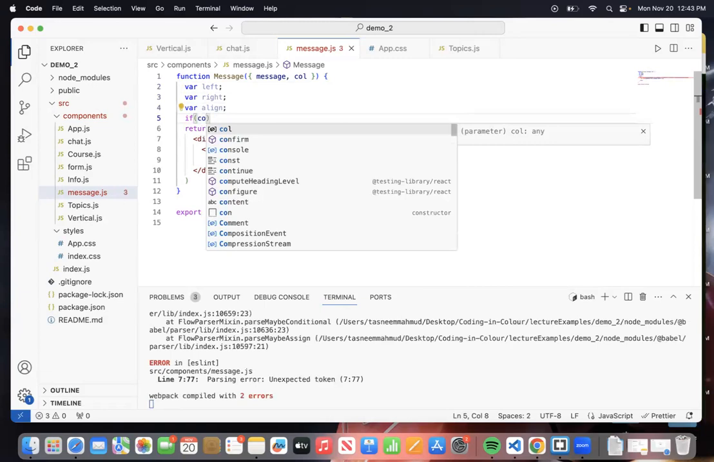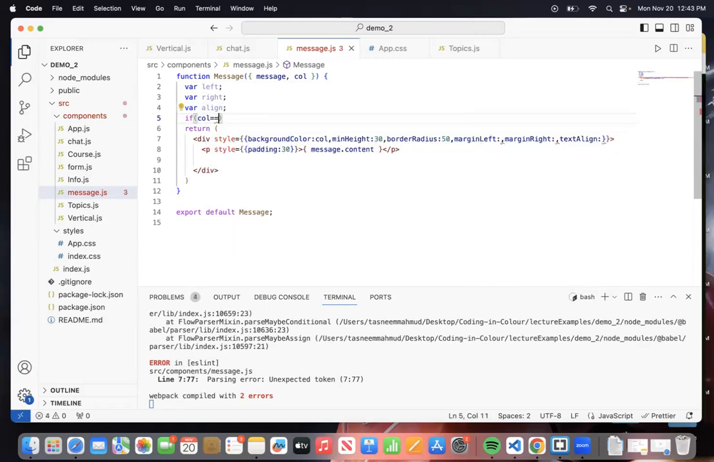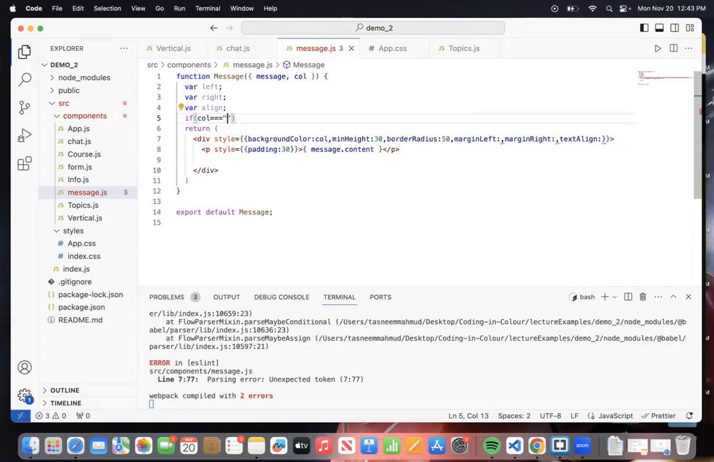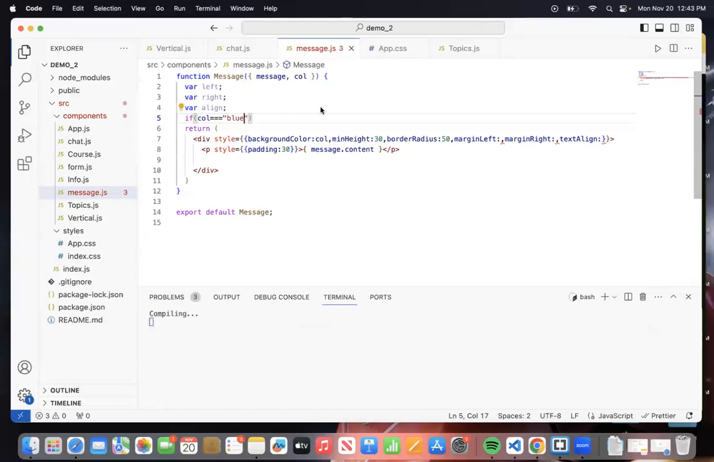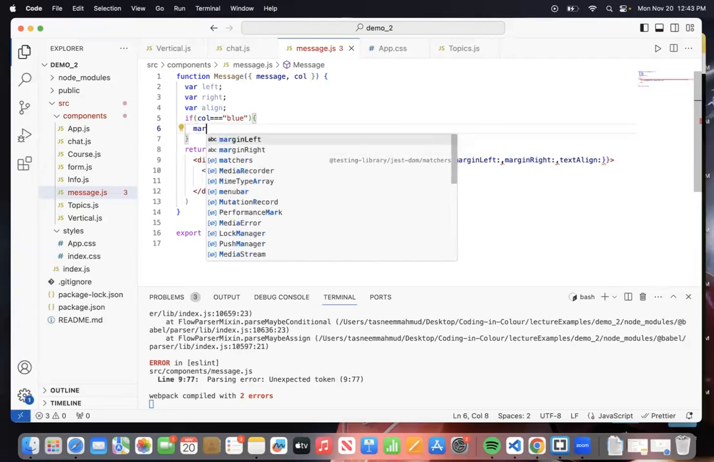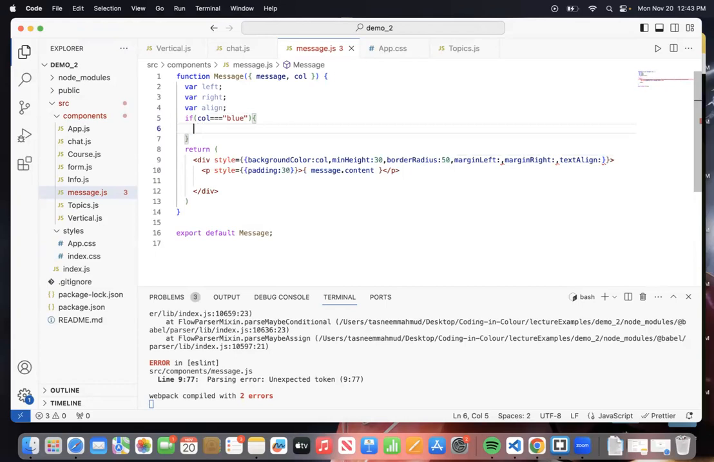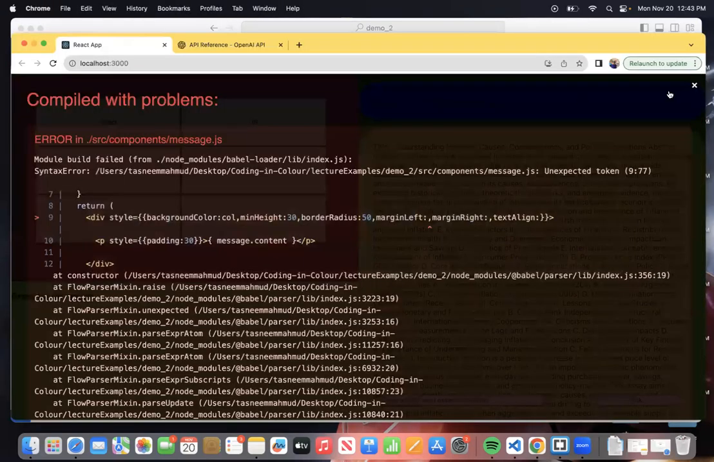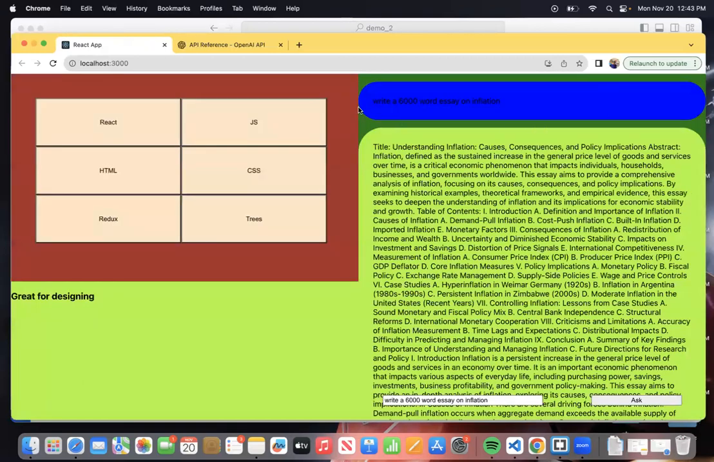If color. So I remember from the previous file, the color blue is for the user. So if the color is blue, then I will change margin, no, not margin, sorry, left. So okay, get rid of this. So I need some space on the left. Align needs to be on the right.